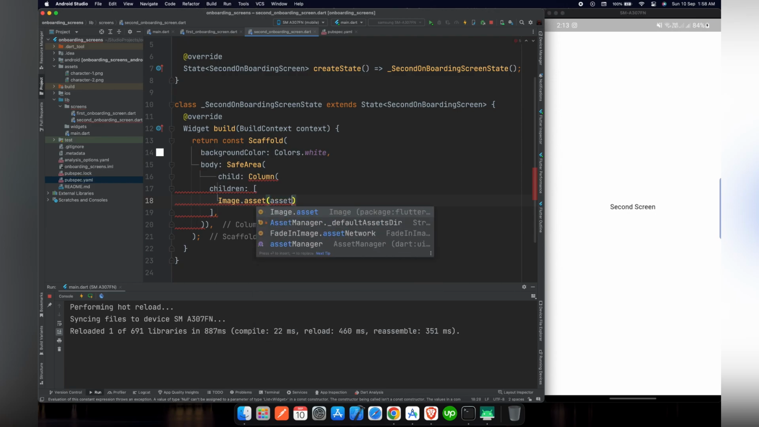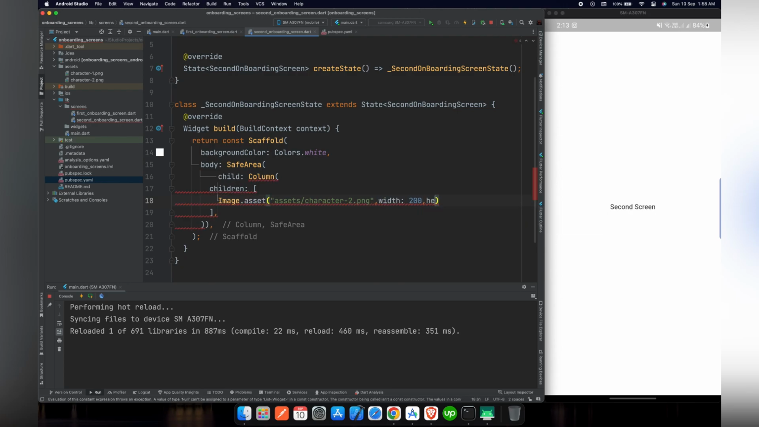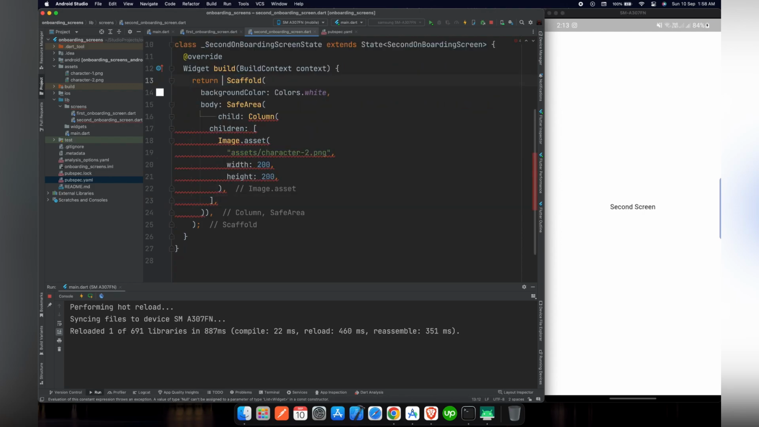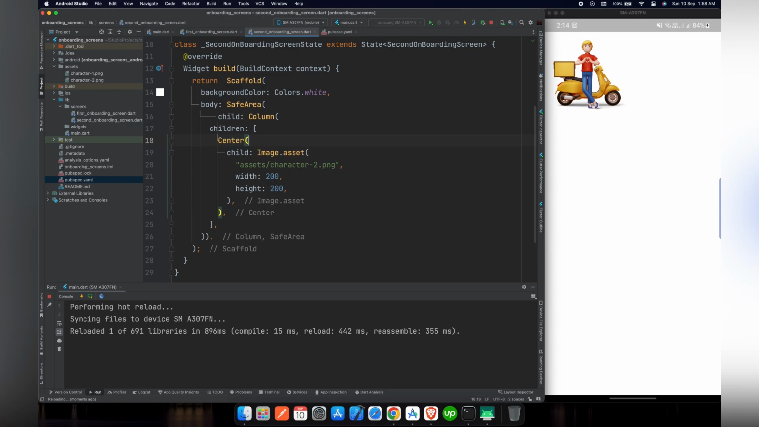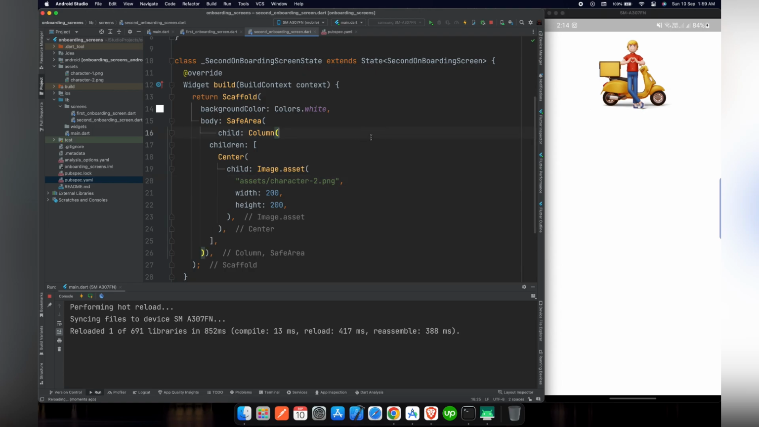So first of all, what we need at the top is our image to show at the top of the screen. For that purpose I am going to use Image.asset, as we have done in our previous screen, and inside Image.asset we have to provide the path of the image that we are going to use. In my case it's inside the assets folder with the name character-2.png. I am going to give it a width of 200 and a height of 200. As you can see, the image is on the left side of the screen, so we will wrap it inside the Center widget, and now the image is in the center of our mobile screen.